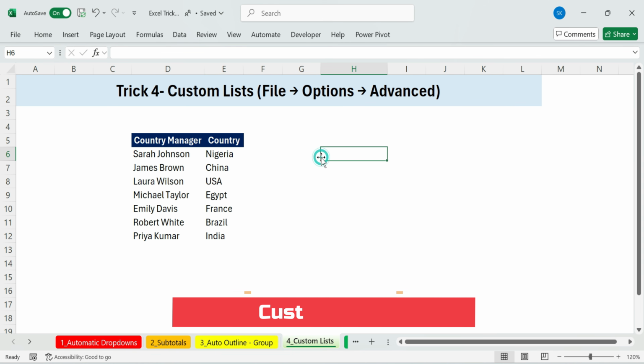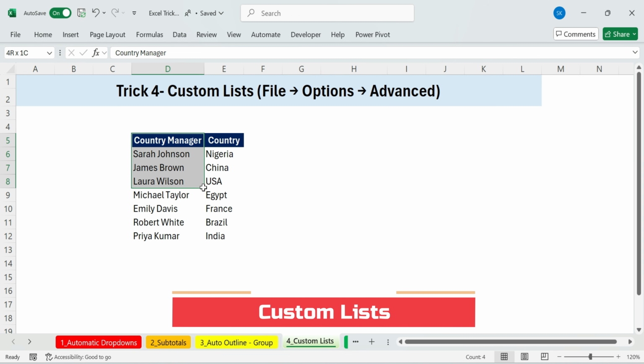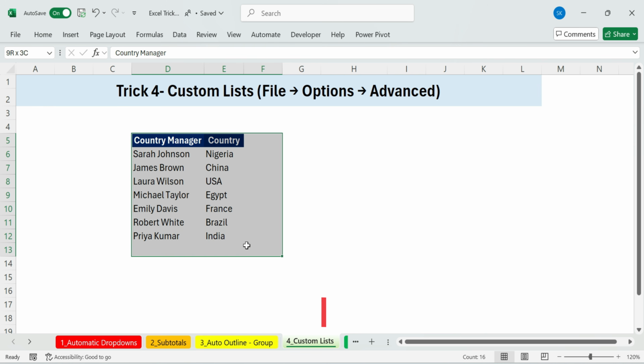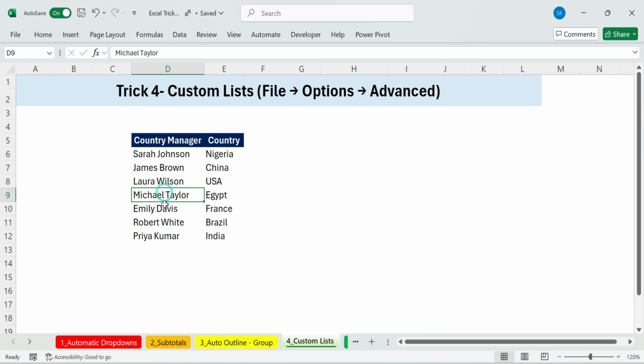Next, Trick 4. Custom lists. File to Options to Advanced. Let's talk about custom lists. Here's the situation. We have a list of country managers with their names. If you find yourself typing the same list over and over again, you can save it as a custom list, so Excel fills it for you automatically.